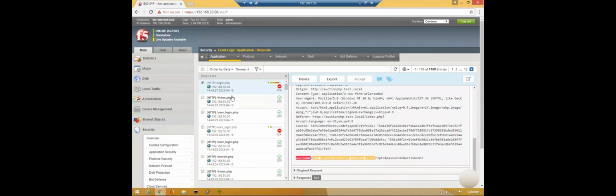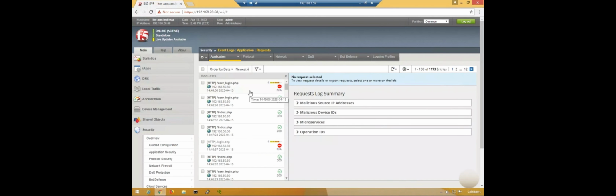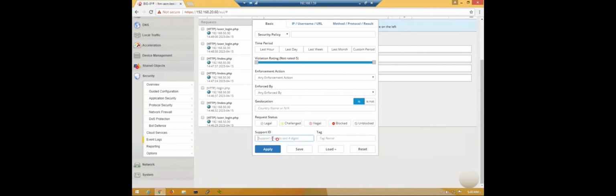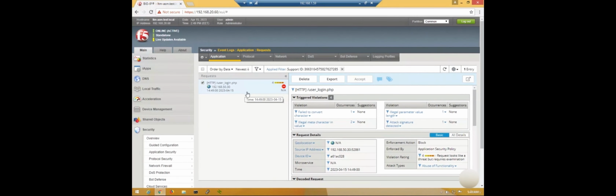Let me refresh your memory about this part. So I will copy this support ID here on our ASM module. I'll click refresh. Of course, you will find it at the first request, but I need to show you the idea of ID. So here I will paste the support ID into filtering process. Then I will click apply. It will show you only the request that was blocked according to this attack signature.